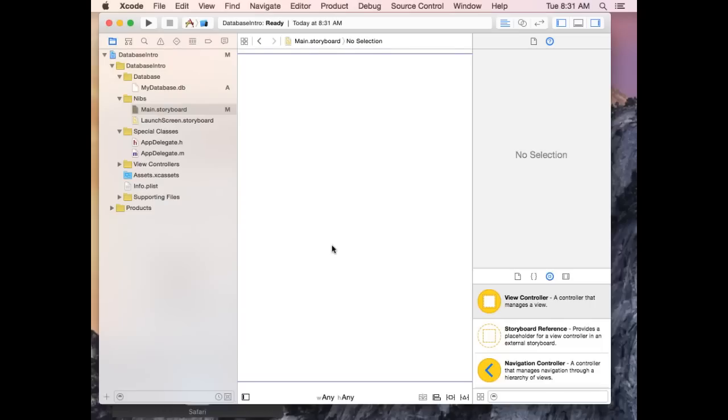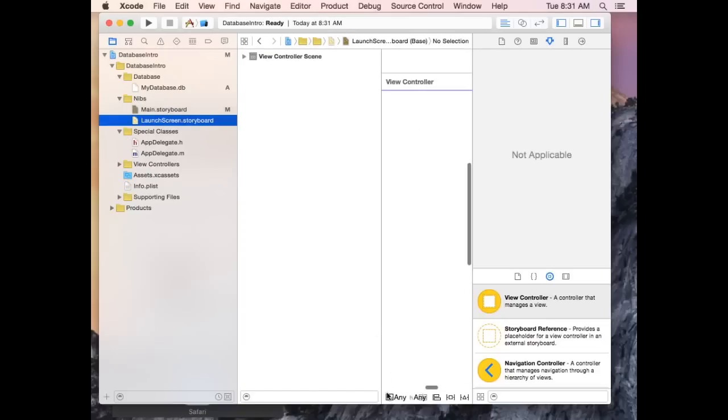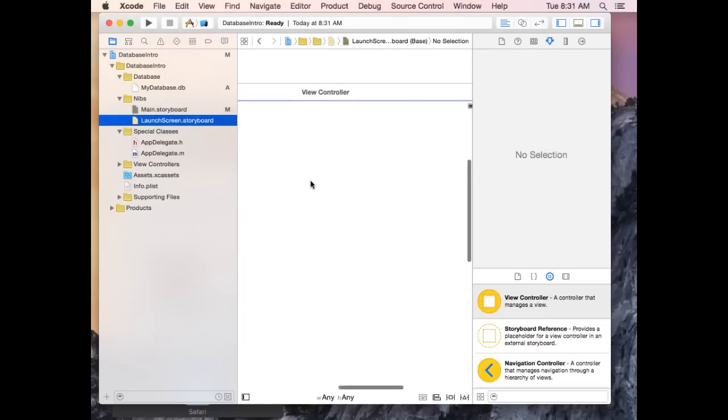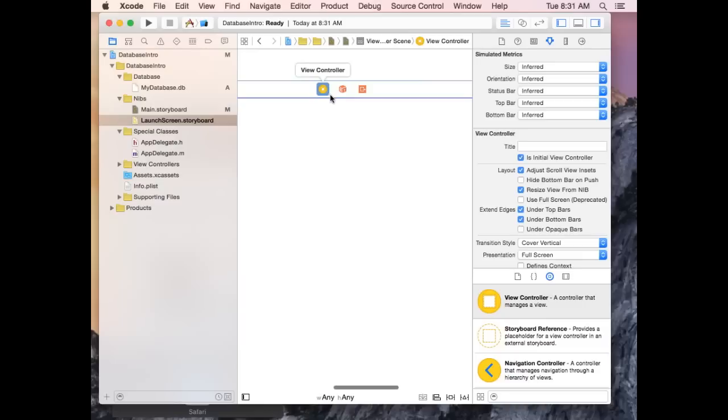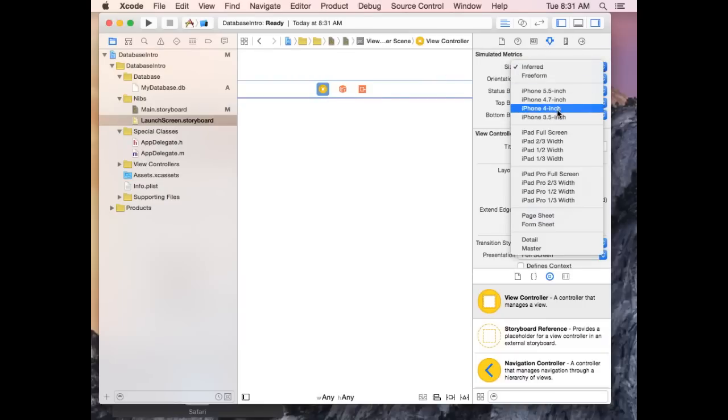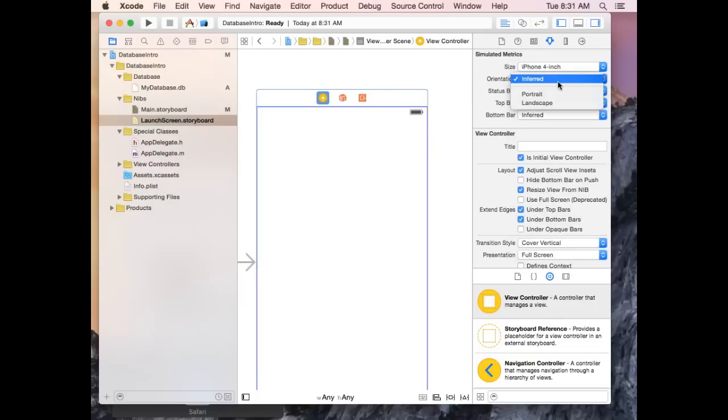And at this point, once we have our database file in our project, let's start off with dealing with the storyboard stuff and get the GUI out of the way. So we'll start off with launch screen. And we'll configure it to be an iPhone 5 screen. So view controller, making sure that my attributes inspector is highlighted. My size will be iPhone 4-inch. Orientation portrait. I'll put a little message that says loading.